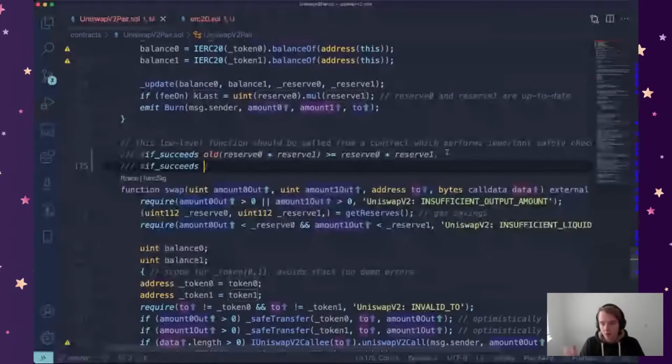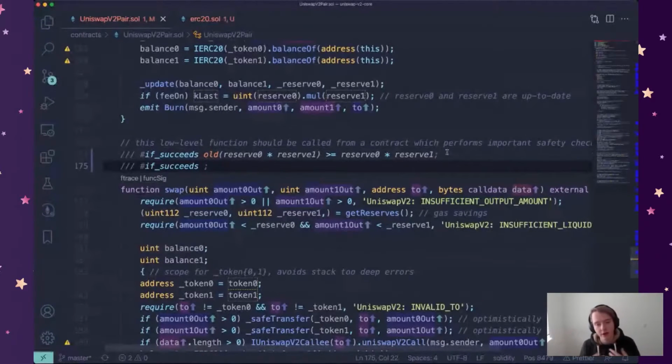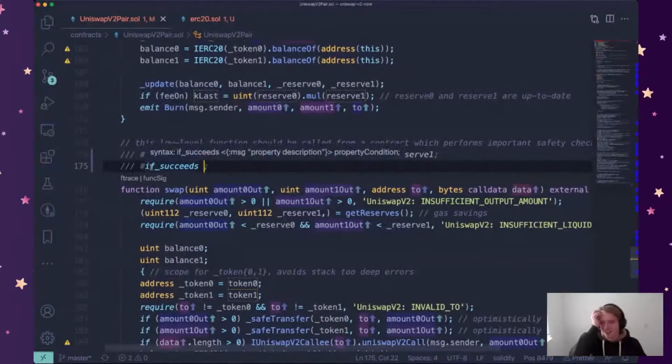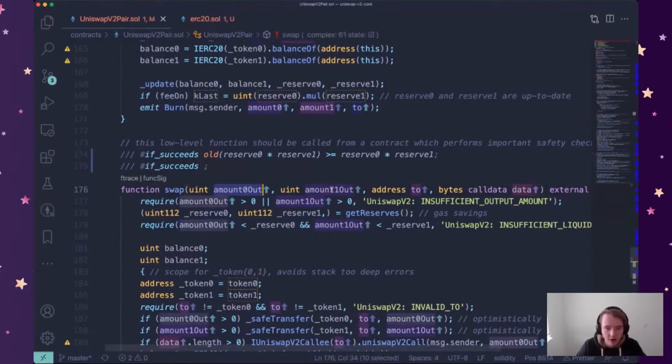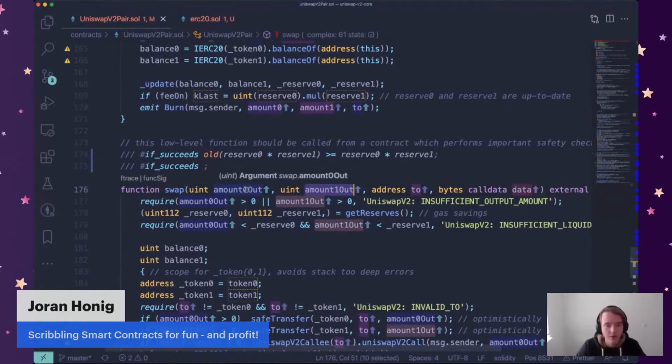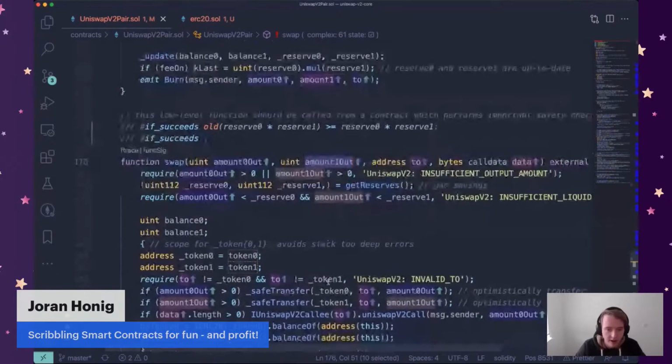Again, one of the core functionalities of this system is swapping assets. The other is providing liquidity. But since we're looking at the swap function, let's go for a property here first. And the property here is going to be super simple. If you look at the interface here, you see two variables, amount 0 out and amount 1 out. And we see here that they are transferred out to the to address.